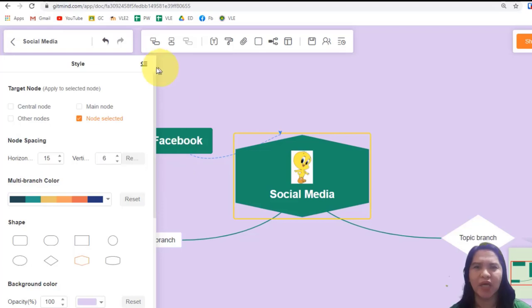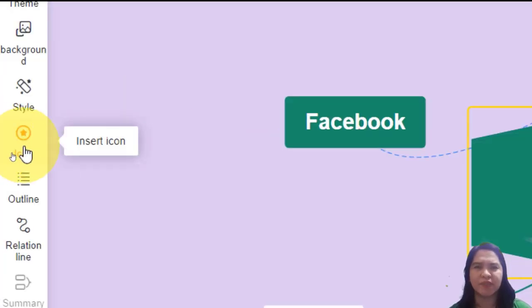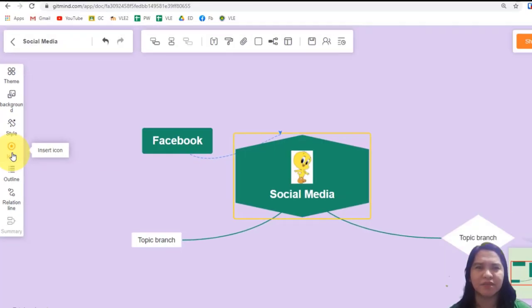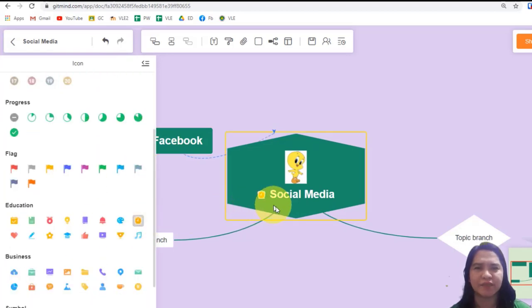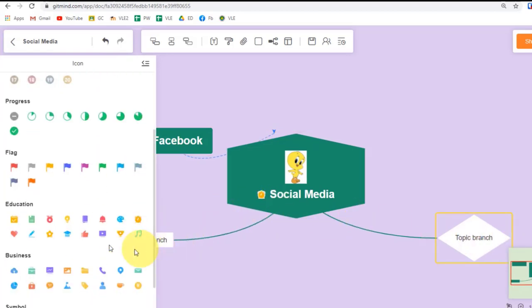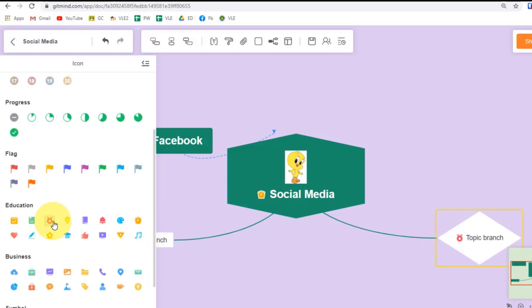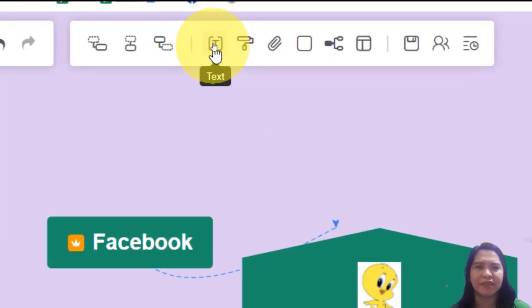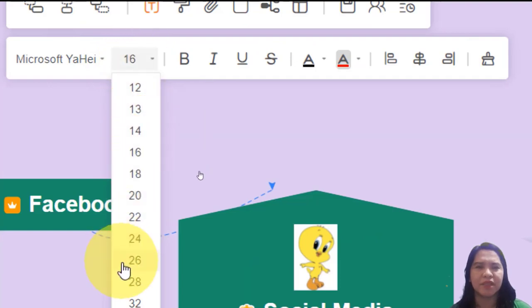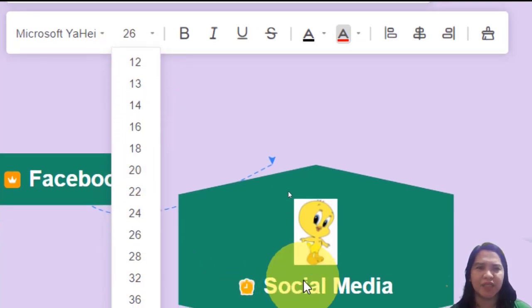If you want to add an icon, you will simply click the icon button, then click the box where you want the icon to appear, and then click the chosen icon to insert it. To increase the font size, simply click the text button and choose the font size that you want.